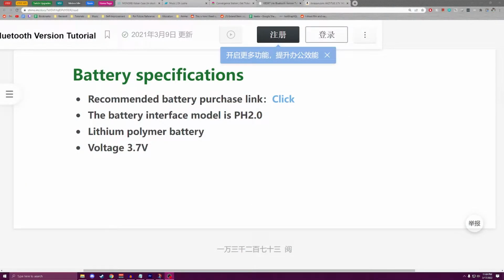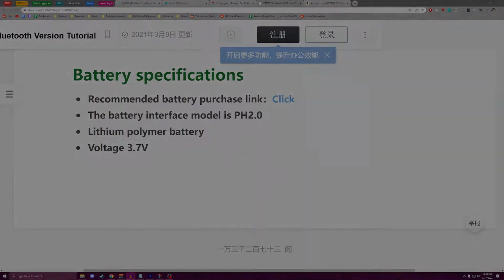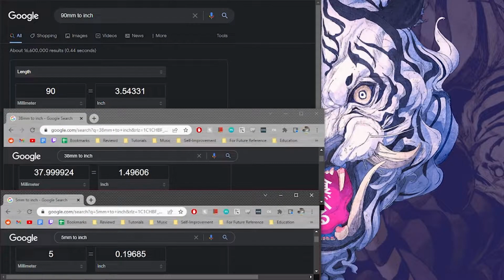In this example, I'm building a KBD67 Lite with a Bluetooth PCB. It is required to have a 3.7 voltage lithium polymer battery with the battery interface model PH2.0. The maximum size for a battery for the KBD67 Lite is 90 by 38 by 5 millimeters. And in inches, that's about 3.54 by 1.49 by 0.19 inches.